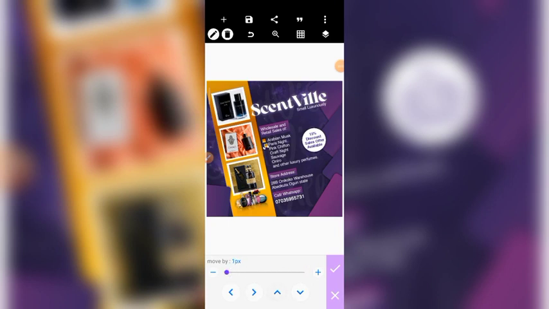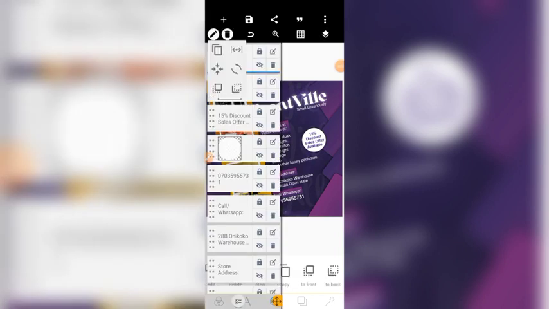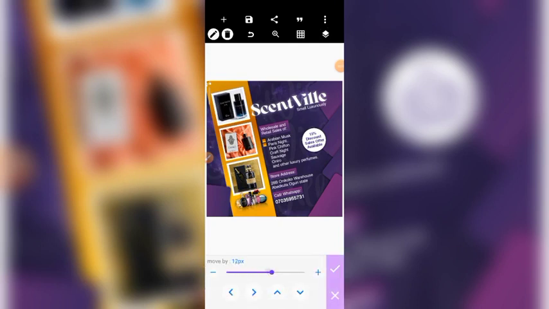Then continue. Can you see now it's aligning? Alright, so let's continue. We have 1 2 3 4 5 left. So click on it, duplicate, use position button. So that was how I achieved it.